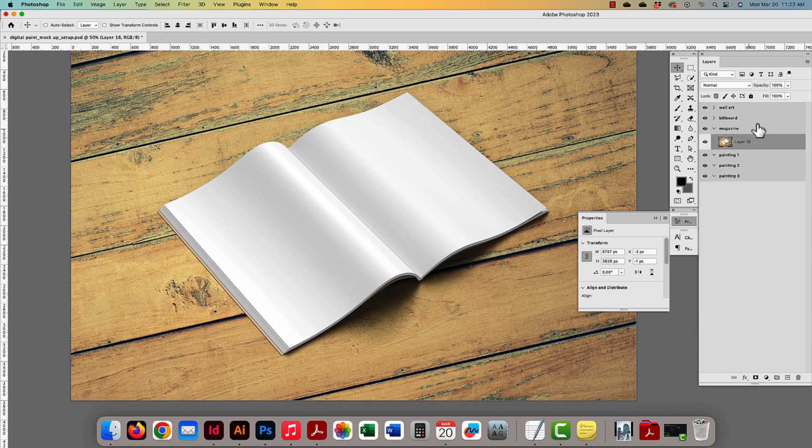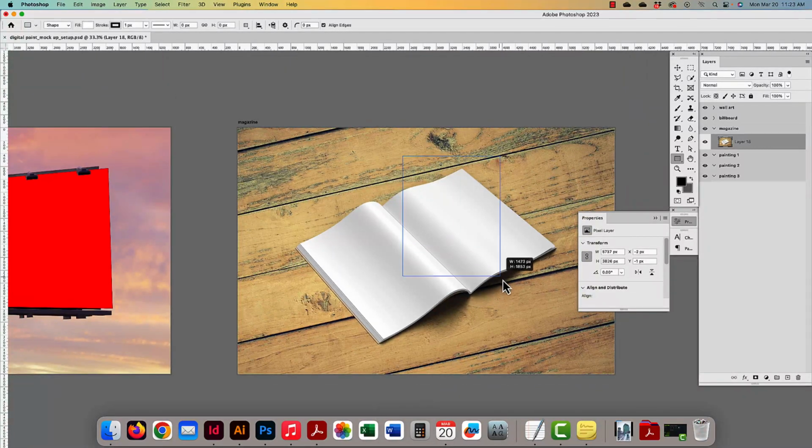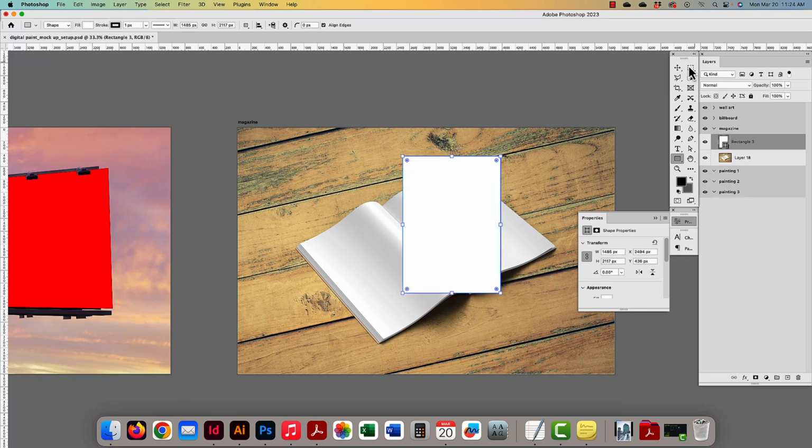I command click and now I'm on my artboard for magazine. And I'm going to do the same thing once again, but this time I'm going to have two pages. I'm going to do one rectangle and a separate rectangle. So I'm going to do the same thing roughly. I'm about there. I'm happy with that rough ratio of what that would look like.